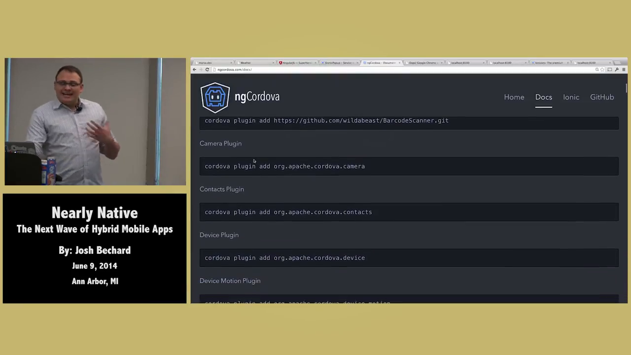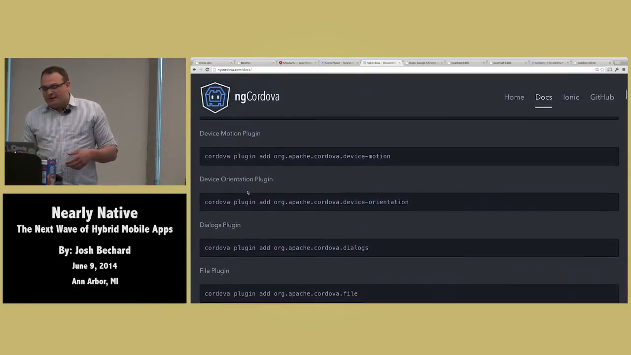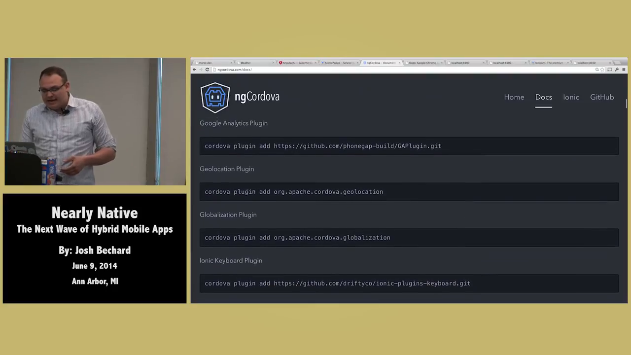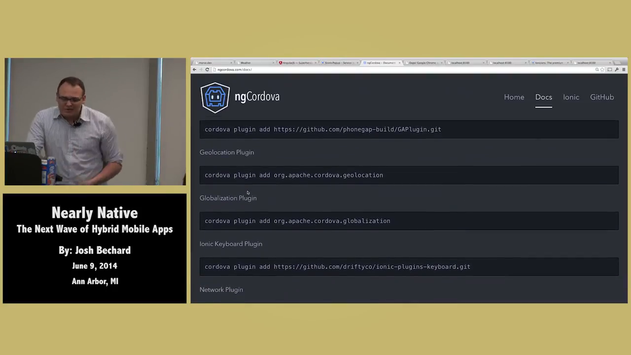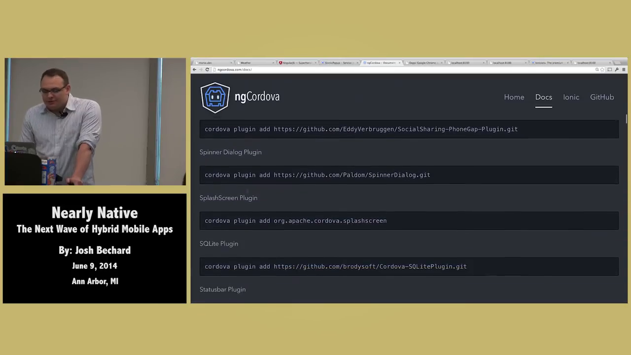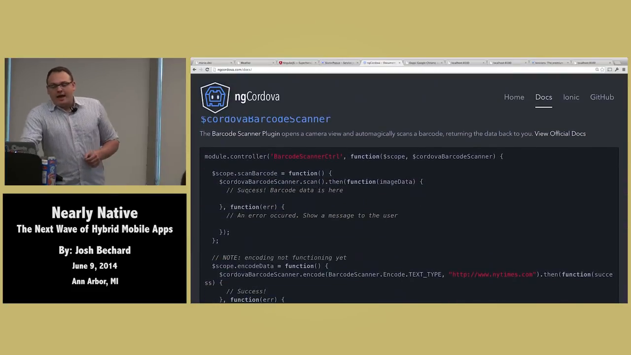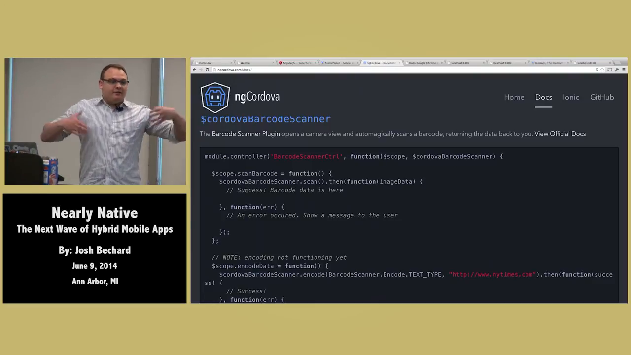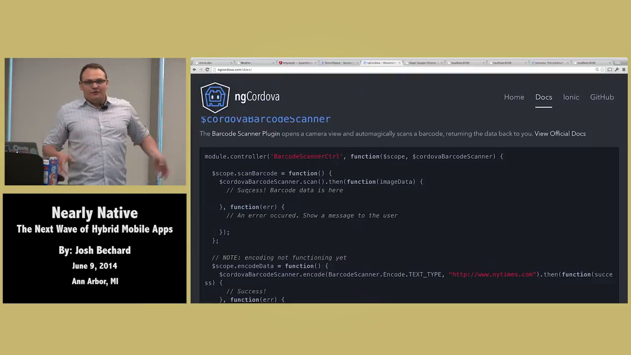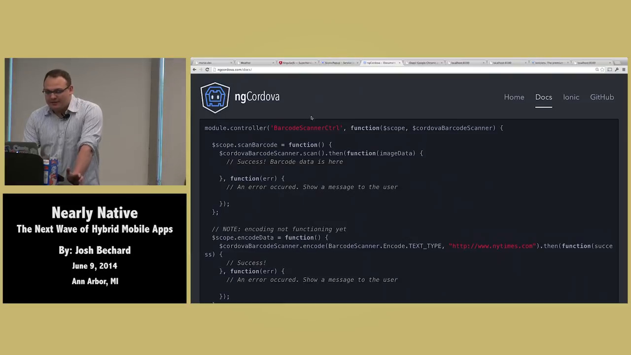So we've got a barcode scanner, camera plugins, plugins to connect to your contacts, get basic device information, track motion through the accelerometer, check your device orientation, all sorts of different things. Even Google Analytics, geolocation, globalization, checking your network connection, push notifications, social sharing, modifying your splash screen. Let's take a look at how these integrate in a very Angular-ish way, right? You have to be forming an appreciation of Angular to really freak out over this like I did when I was first introduced to it. This, for example, is how you would integrate a barcode scanner.